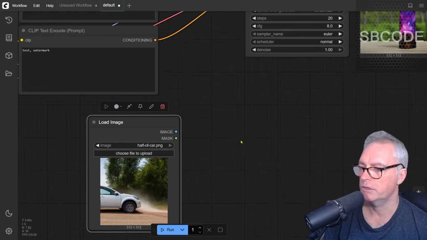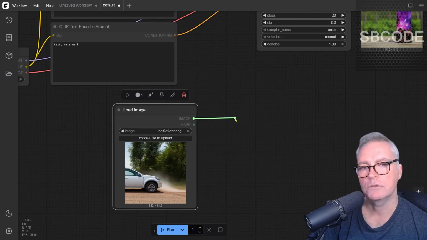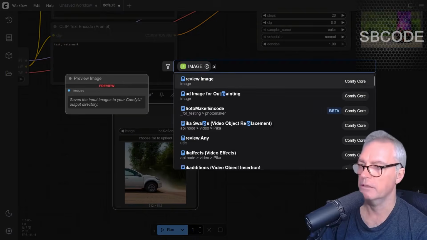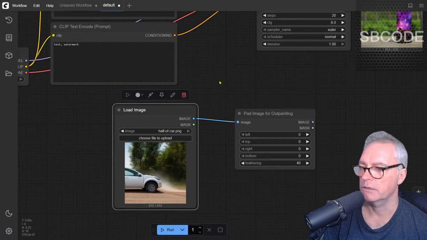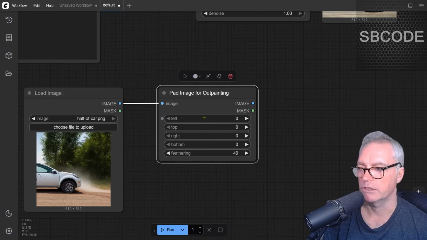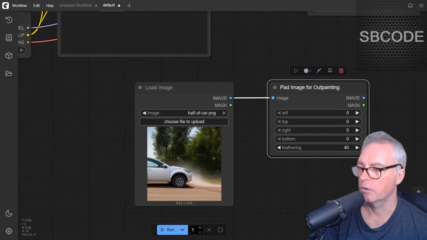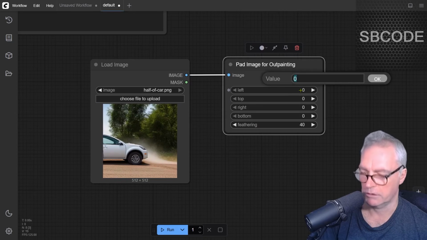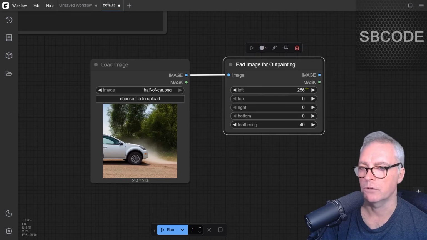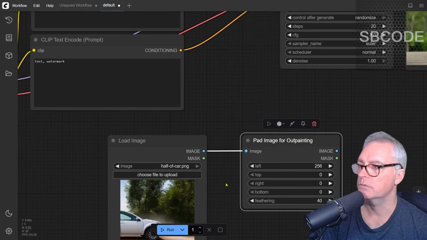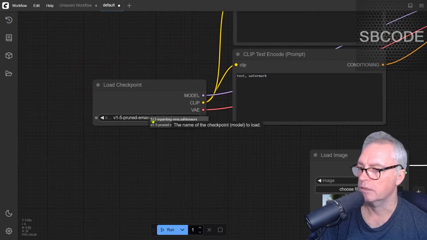Okay, load image. Now, drag that image out, and we're searching for something called pad image for outpainting. So we're making the image larger in either the left, top, right, or bottom directions. I want to go out left, so I'm going to add 256 to left. That will make the image total width 768, which is quite a safe number to use with this checkpoint.